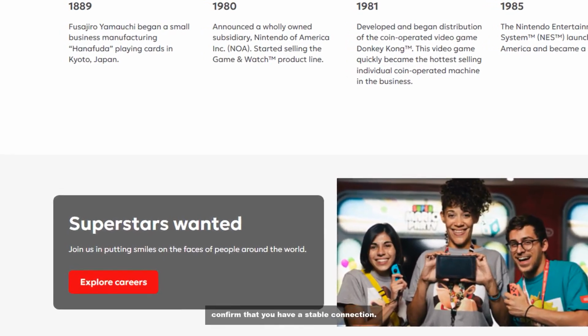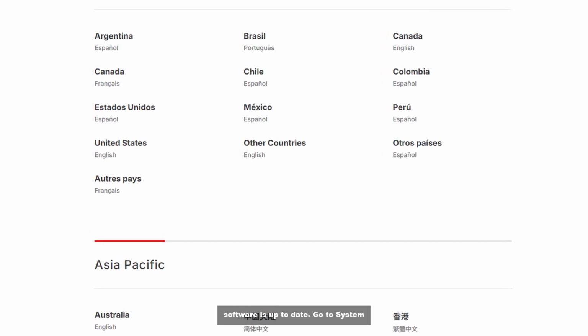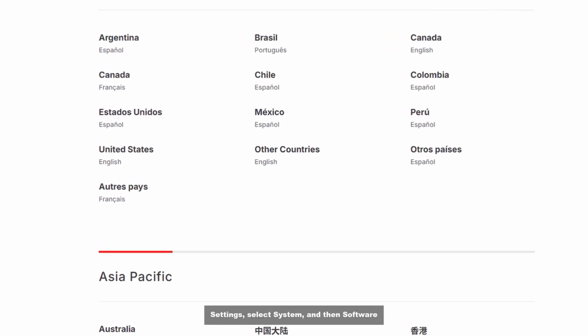Step 2. Update software. Make sure your Nintendo Switch system software is up to date. Go to System Settings, select System, and then Software Update to check for any available updates.